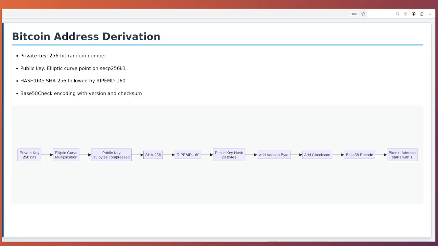To create a user-friendly address, we add network identification and error detection. We prepend a version byte, 0 for mainnet P2PKH addresses. We calculate a checksum by double SHA-256 hashing the version plus payload and taking the first 4 bytes. We append this checksum, then encode the entire result in base 58 check encoding, which produces the familiar Bitcoin address format starting with 1 for mainnet P2PKH addresses.